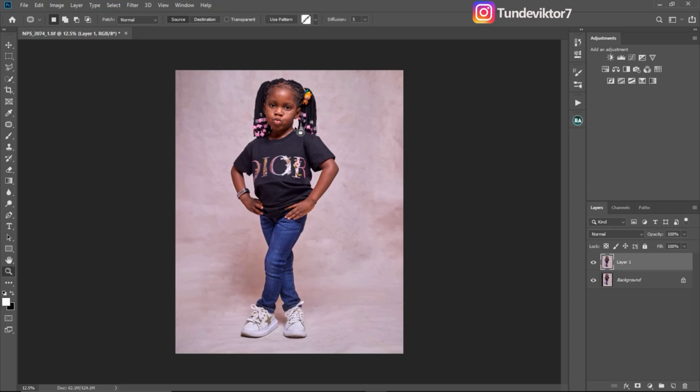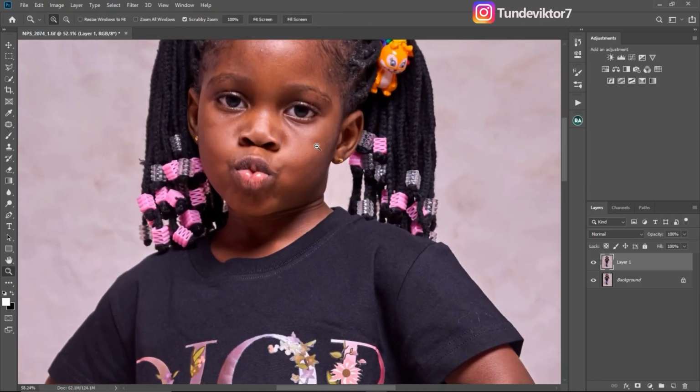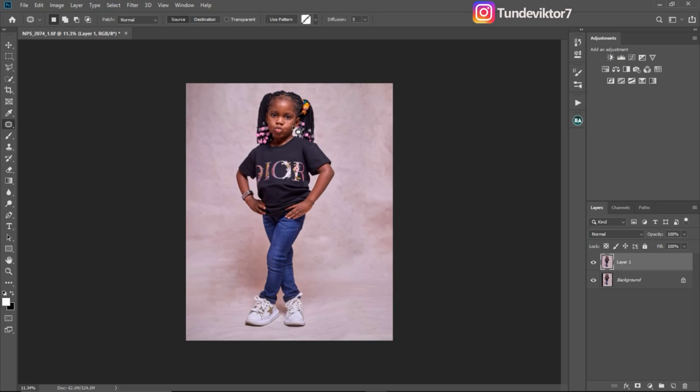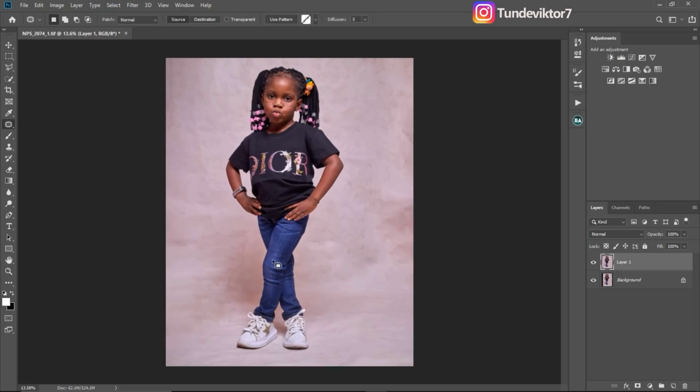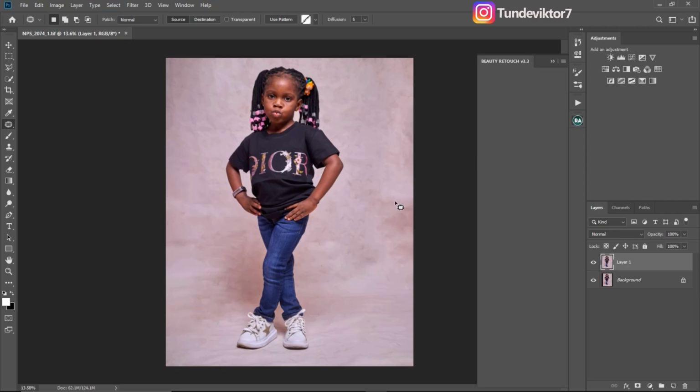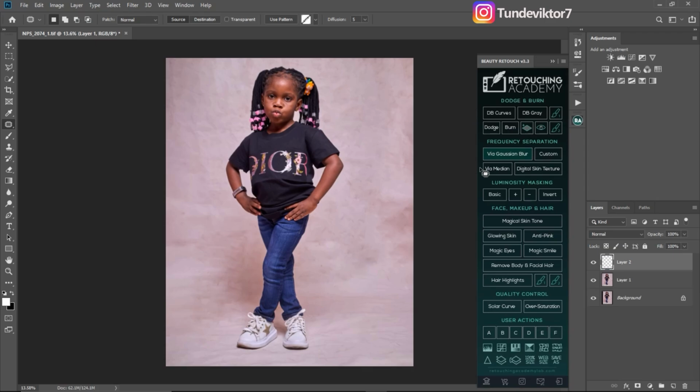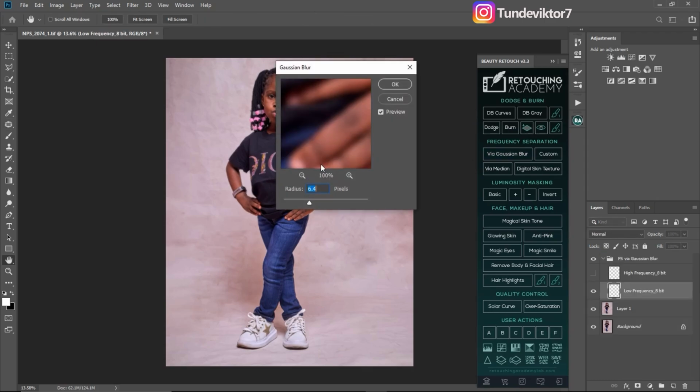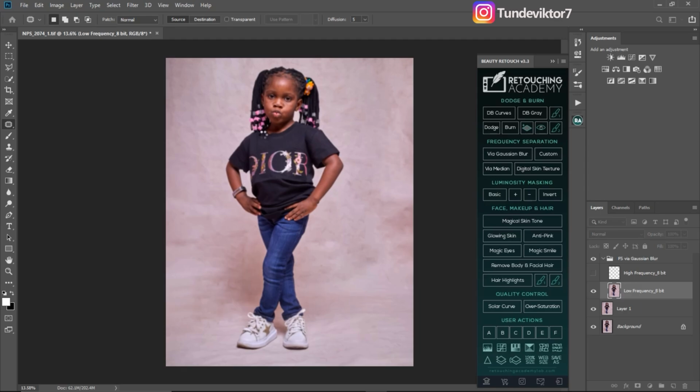The next thing I'm going to do for this image, I'm going to be running my frequency separation, because it's a baby picture and it's a full portrait. What I'm going to be doing, I'm going to be using a frequency separation radius of about 4. I don't want to use 3. If it's an adult, I'll use 3, but it's a baby's picture, so I'm going to be using 4 for this particular image right here. If you don't know how to get the correct blur radius, I have a video for that, and I'll be leaving a link to that video in the description below.